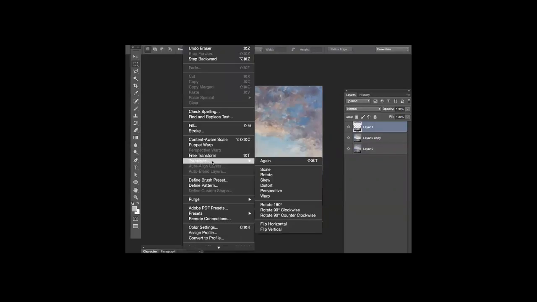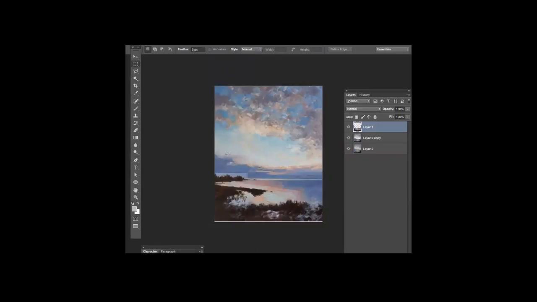And then, pow. Okay. Yeah, that changes that image a lot. Mm-hmm.